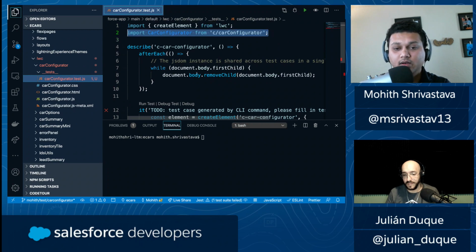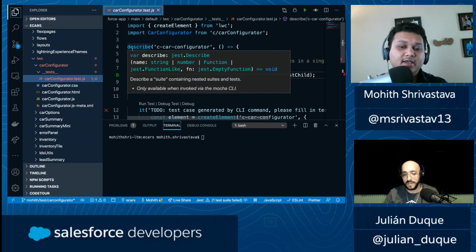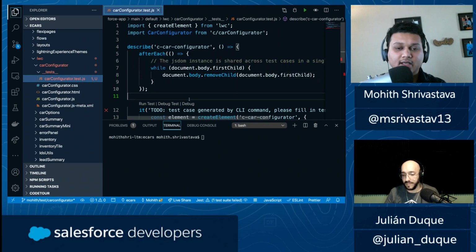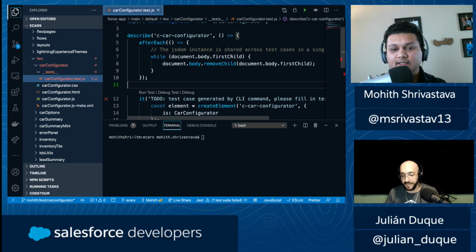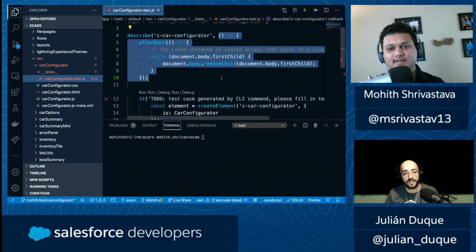The car configurator. And what this describe function is, describe is basically a suite. So you have a component, and you have a test suite. You can think of it as a collection; you can group all the tests within a test suite. That's what describe does. So you say describe, and then it has, again, the classic ES6 way of writing a function.